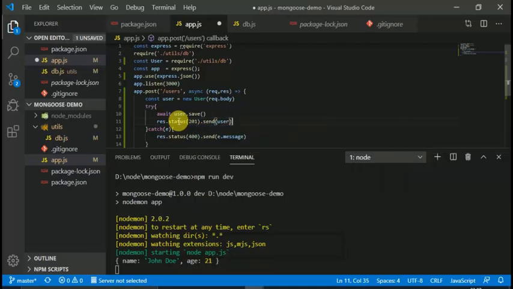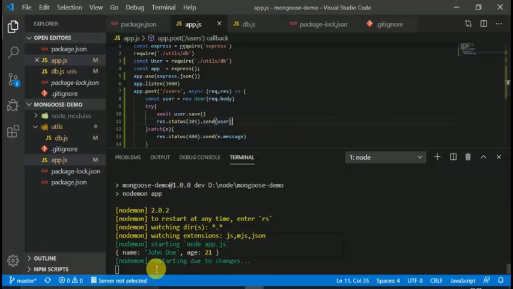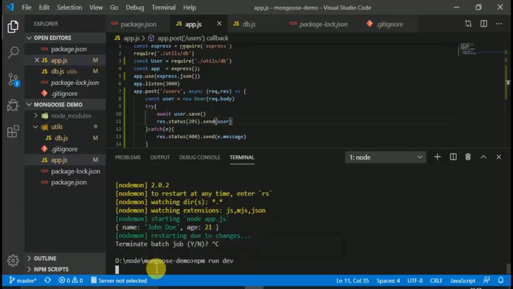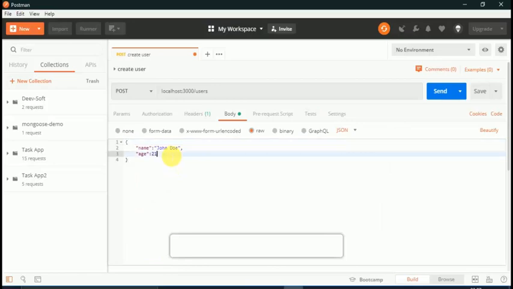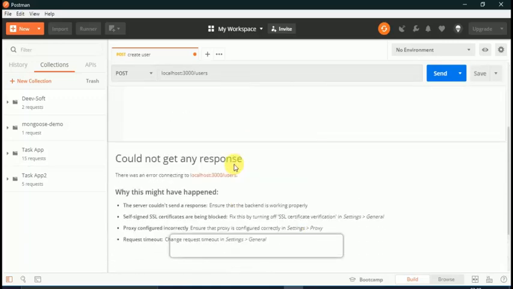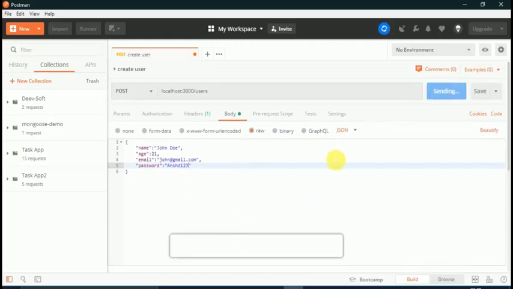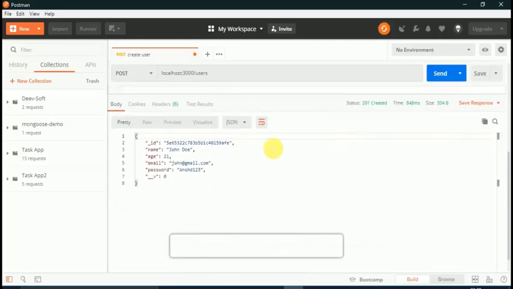So let's say if we save it now and send the request again with the proper properties, let's say name is given, age is given, we also have to write the email. So let's say john@gmail.com, and again password, and for password we can type something like 123. And now if we send it, here you will see that a new user is being created.